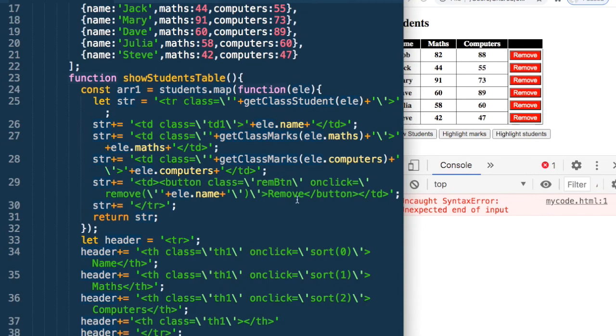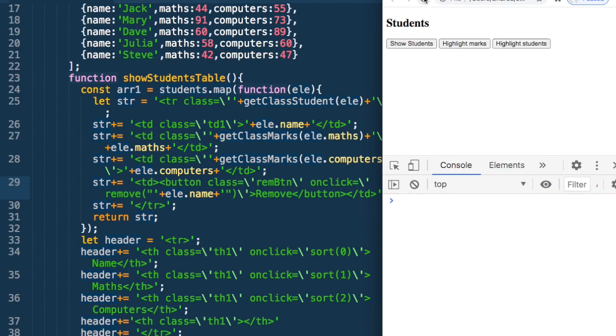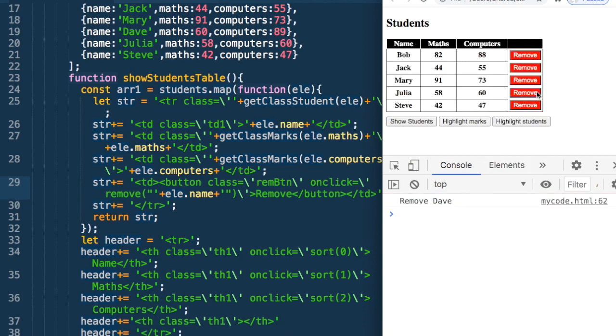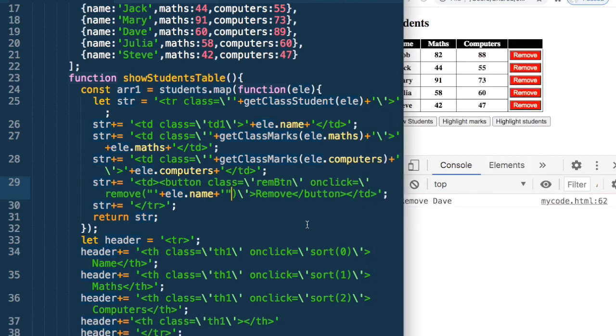So we added this button on click, remove. So typically this should have given us a problem. We should have added a double quote here because there was a quote already there. Let's now test it. So now this is working fine.